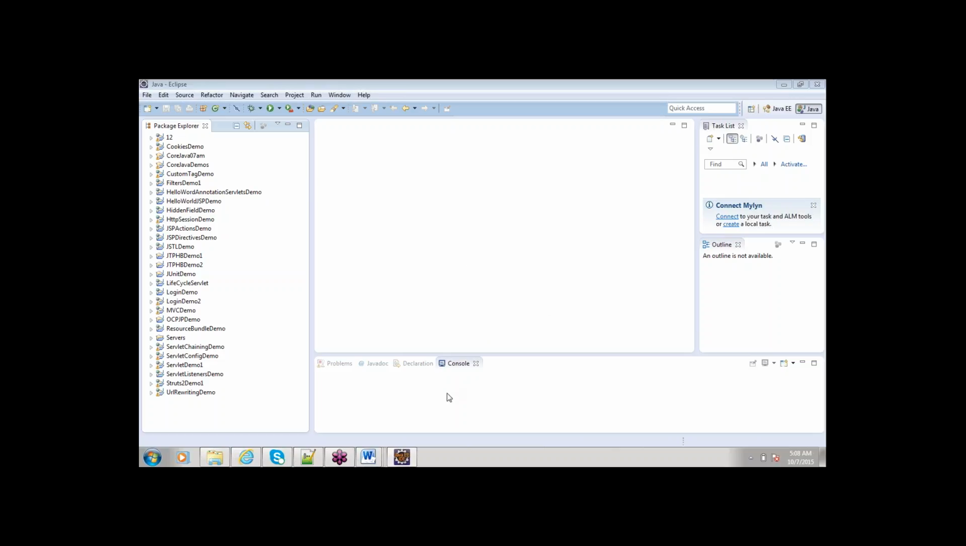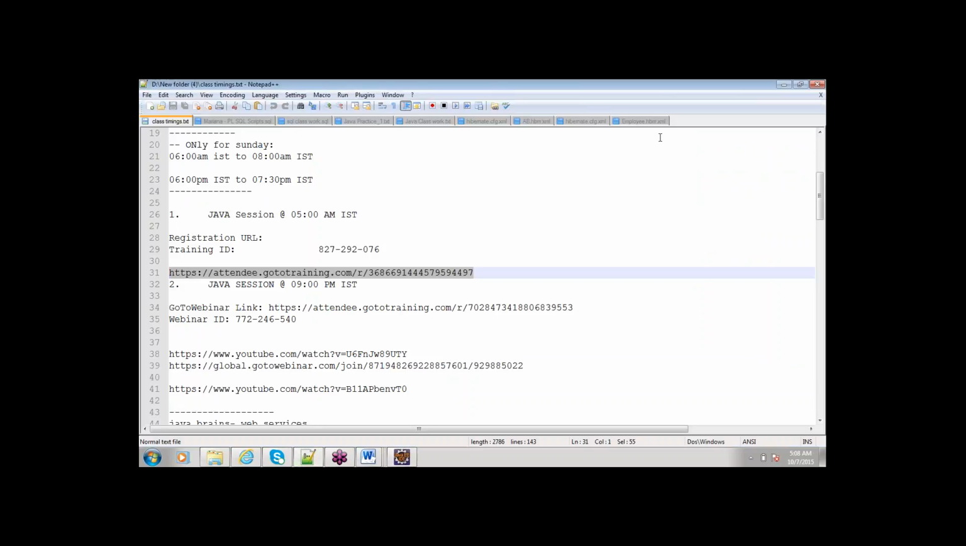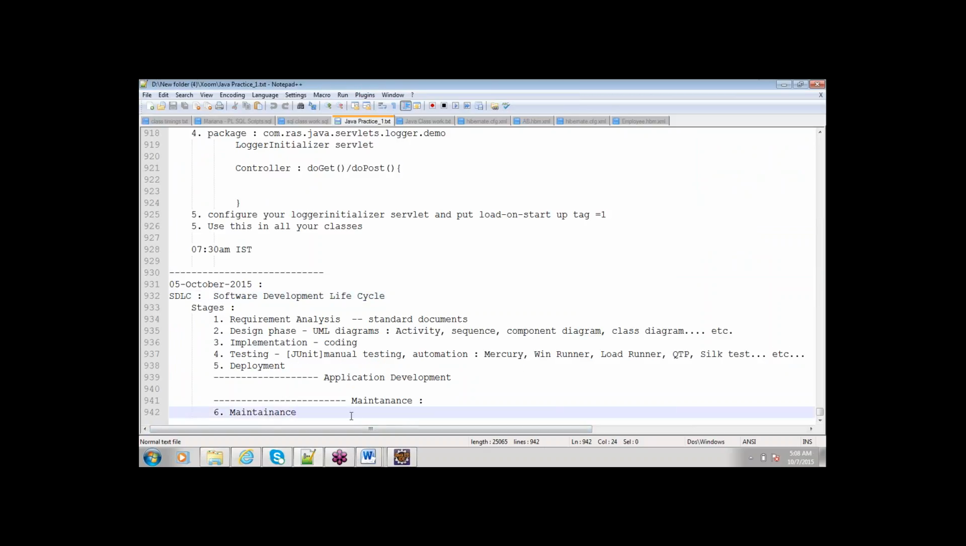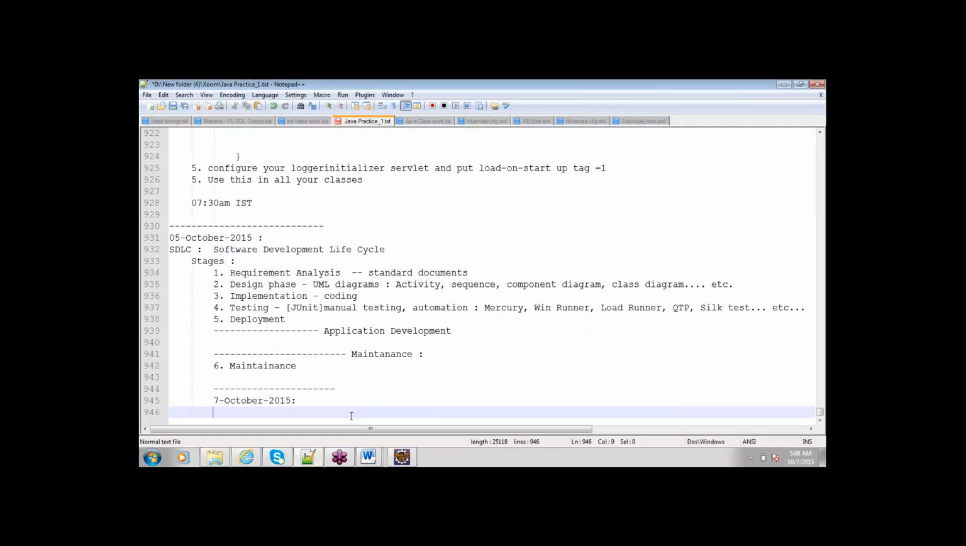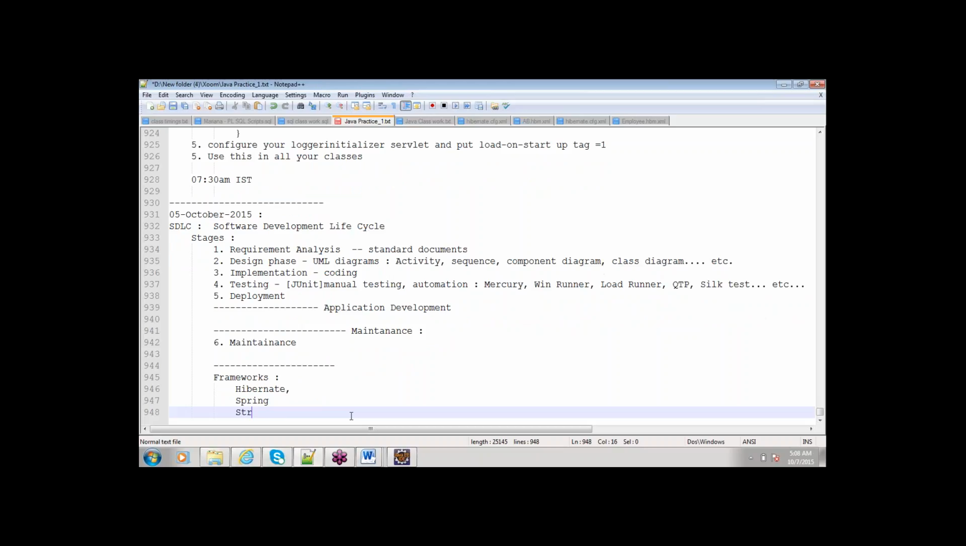No problem. So today we will continue with the framework. The frameworks which are very popular are Spring, Hibernate, Struts. Let me write here. Today's date is 7. So among these, Hibernate, Spring, Struts. So these are the frameworks.